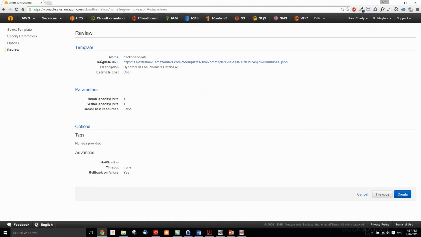So we've got a review here. Basically we've given it a name, I've called mine backspace-lab. We've got a URL for that template that we've just uploaded. We've got a description, and that description came from our template. And then we've got our read capacity units and write capacity units, and again, that came from the default in our template. We've got no other options there, so that's fine. And rollback on failure is selected as yes, so that's quite important. If something does fail, then we don't end up with a whole heap of resources that we need to go through and delete afterwards. Okay, so we just click on create now.